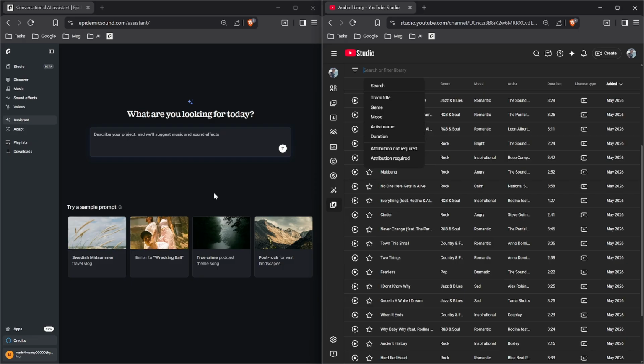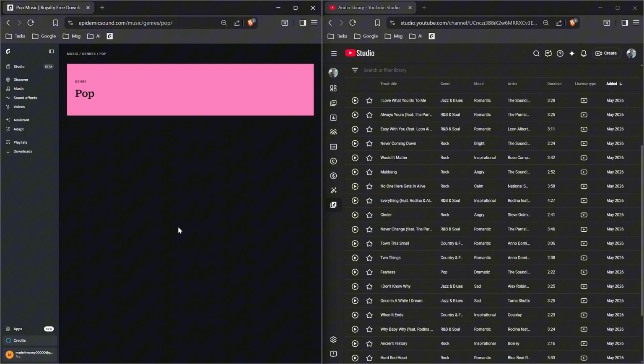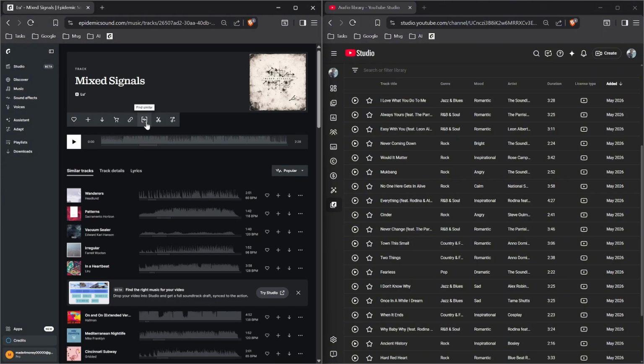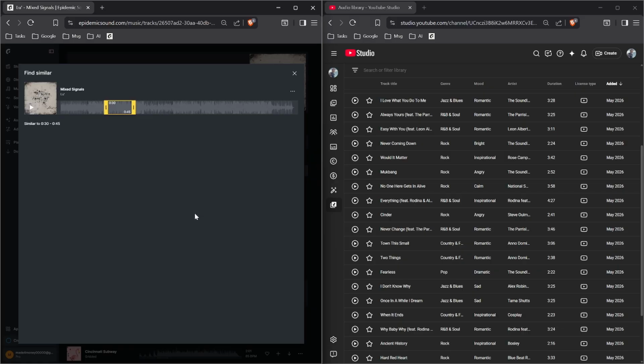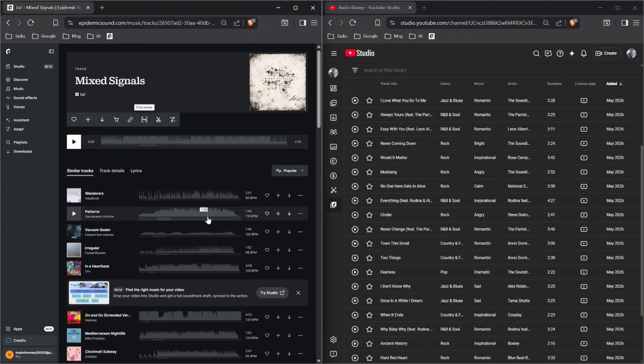And Epidemic Sound, this is where the platform excels. It offers incredible workflow-saving tools, like the find similar feature. So let's go ahead and find some music, for example, pop music right here. You can click on one and then click on find similar. And here we have the similar audio or genre. And again, you have the stem download.